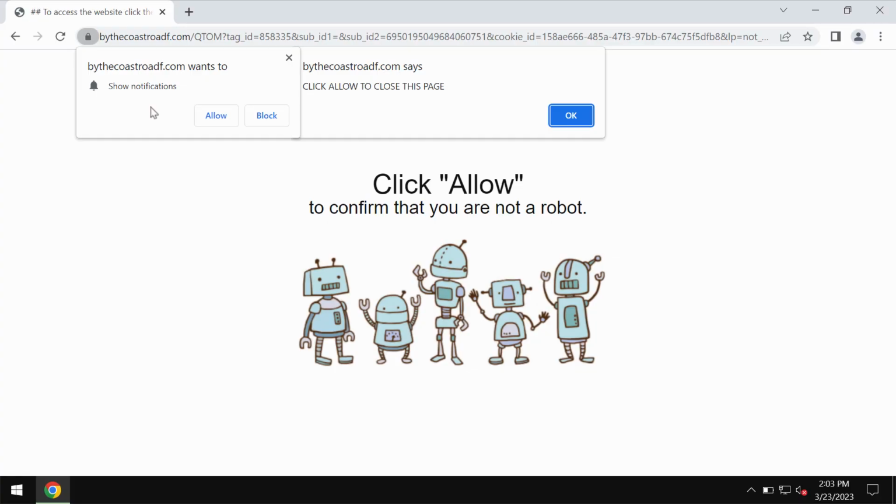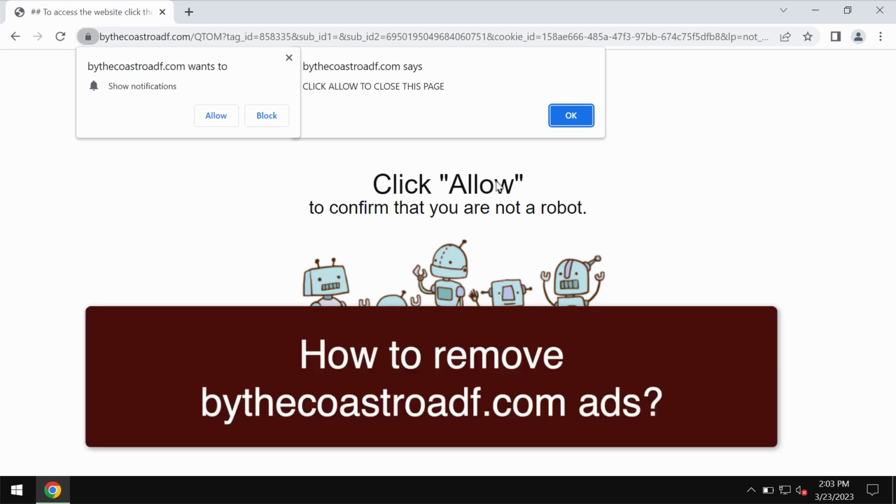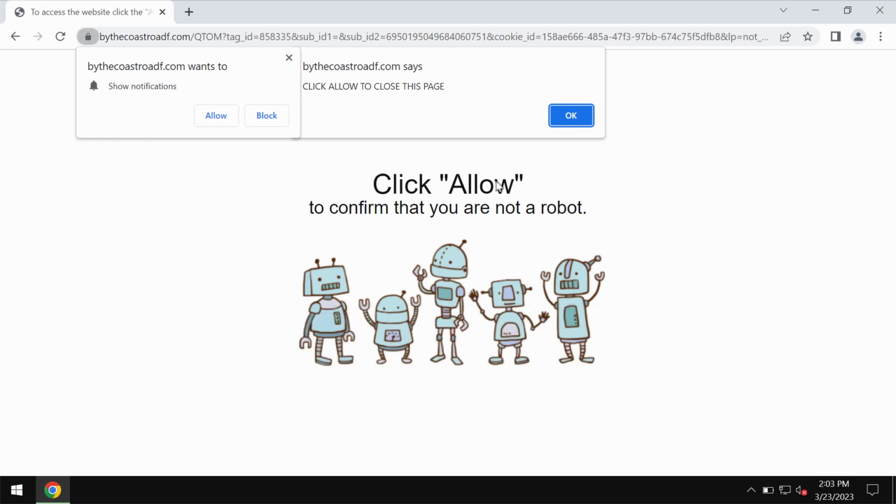This is a video guide dedicated to help you get rid of the browser notifications and fake human verification alerts related to the site coastrodf.com. By the way, coastrodf.com is a malicious site that may attack Google Chrome and other browsers.